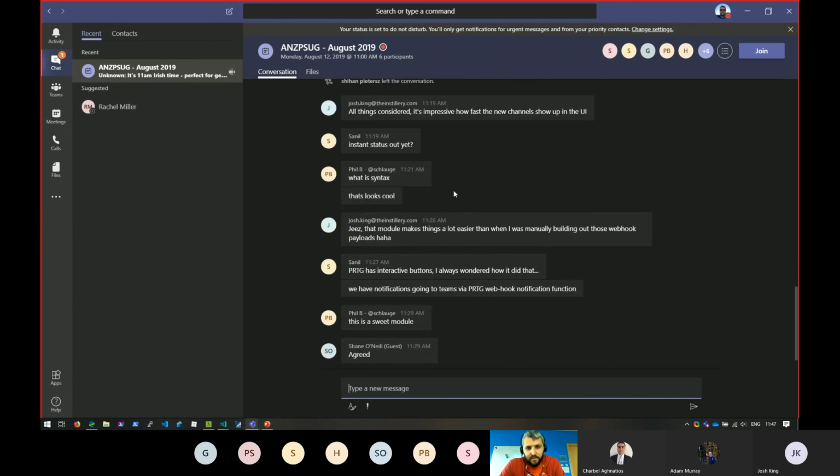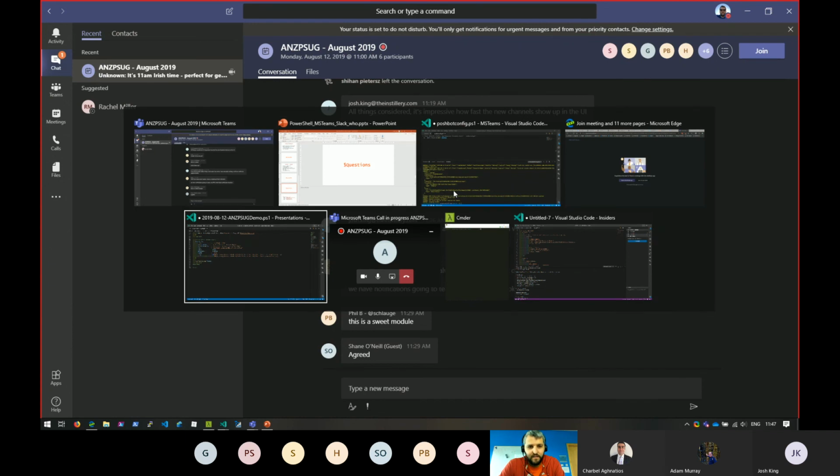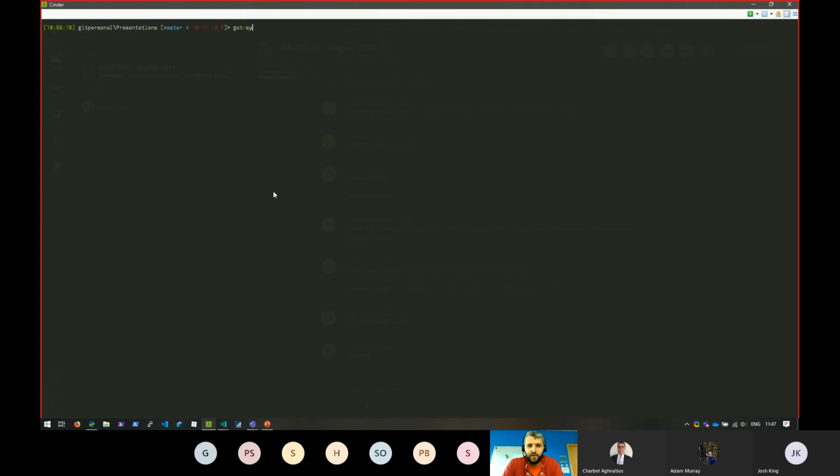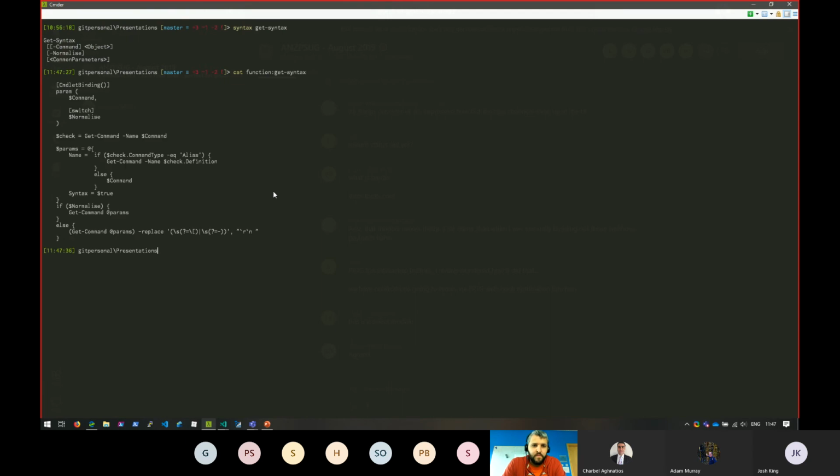So syntax, slightly off topic. Syntax is a function I've written which, get syntax. Or I can do cat function get syntax. It's a function I've written. Control and plus doesn't work in there.